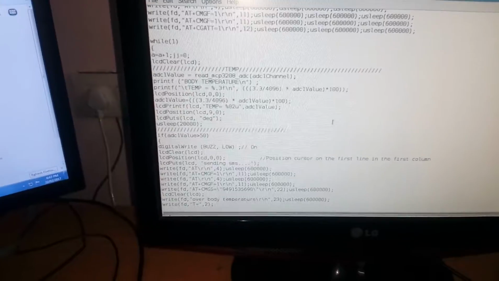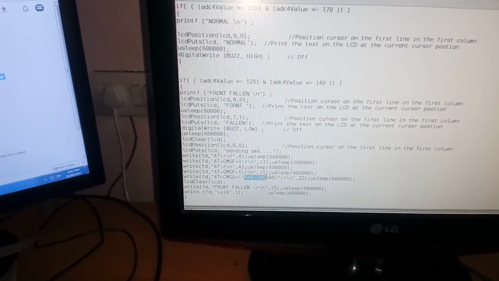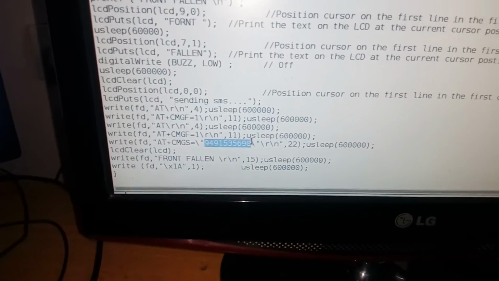Then you have to change the mobile number. Wherever the mobile number is there, 9491535690, you have to change it to your mobile number.